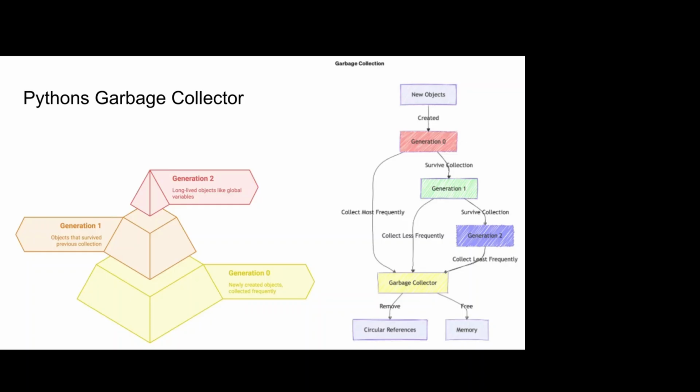Generation 2, the same thing again. If it has 0 references, then it just gets collected by the garbage collector to free up some of your memory. The generation 2 objects are usually things like global variables, or persistent data structures. And yeah, I think that has helped you understand what garbage collectors are and a bit more about memory.